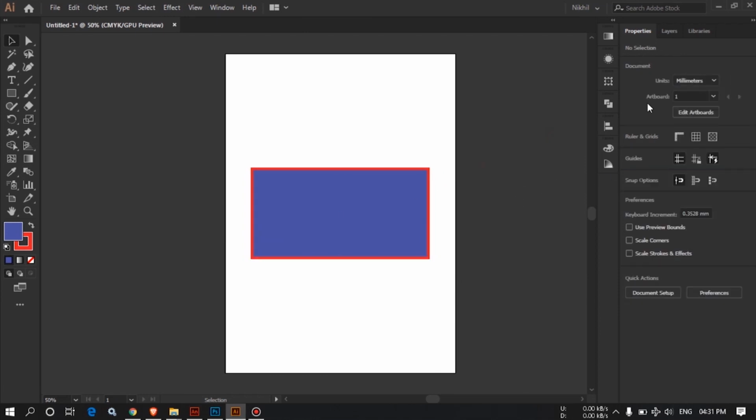Now these properties change automatically according to the selected object. Now we have selected the artboard like this. I've clicked outside and the properties are for the artboard only. The default is millimeter, as whenever we make a new document we have to select it. Now we want inches, so it will show you inches and one artboard.